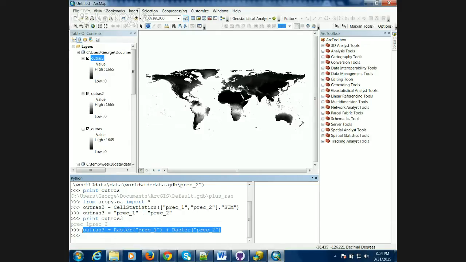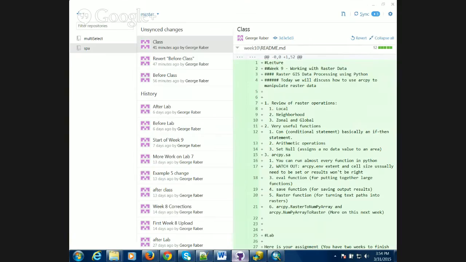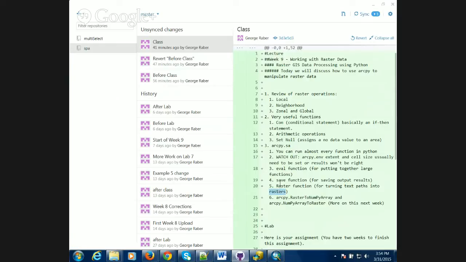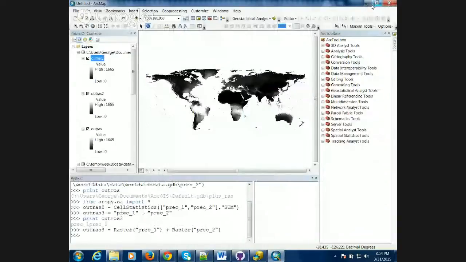So that's what I mean by, go back to this for a second, this save function. So I'm jumping around a little bit here, but I covered the raster function. Now this save function here will allow me to save this file. So I can just type in any raster, outrast3 dot save, and I can give a path.